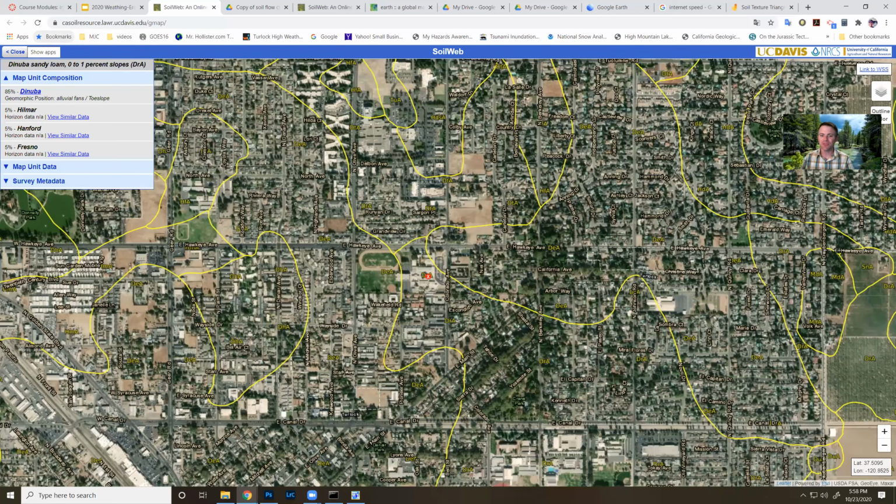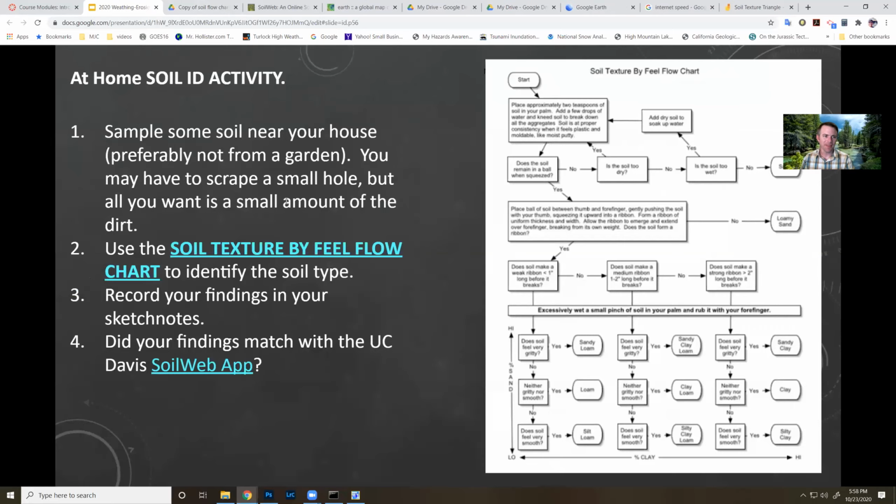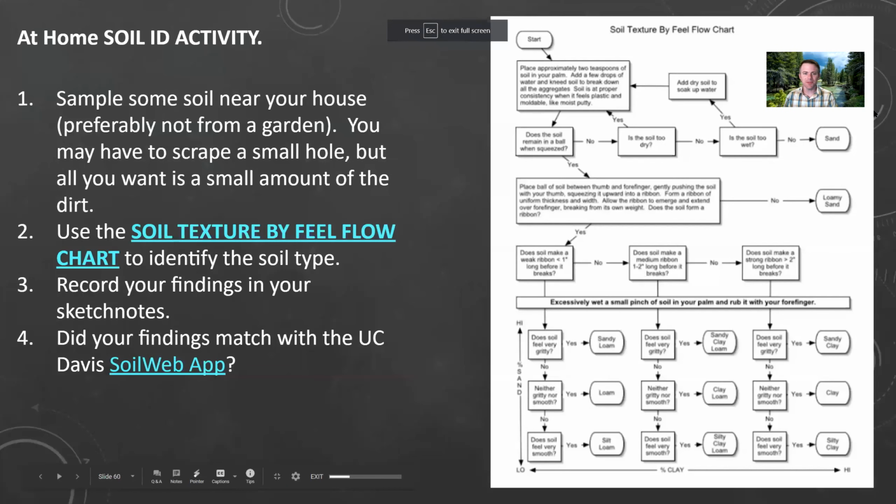Things have changed over time, right? Construction and things like that. But it's kind of a cool deal. So I'm excited for you to do that. Maybe I'm just a nerd, but I think it'll be kind of fun.